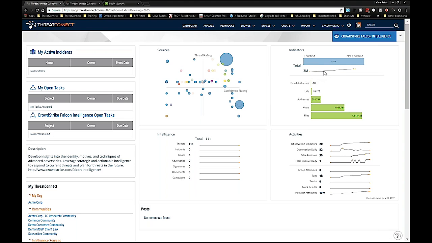So we can see that we've got a gradual increase in the amount of data coming in from this premium feed provider, CrowdStrike Intelligence. We can see they're predominantly providing us with threat data. And of the 3 million indicators on this platform that has multiple organizations, we can also see that 2,000 indicators have been observed within someone's organization. Not necessarily mine, but within an organization on the platform at this time.